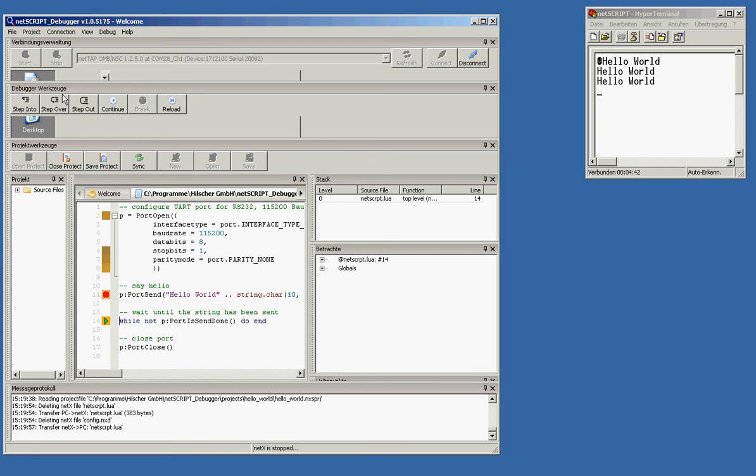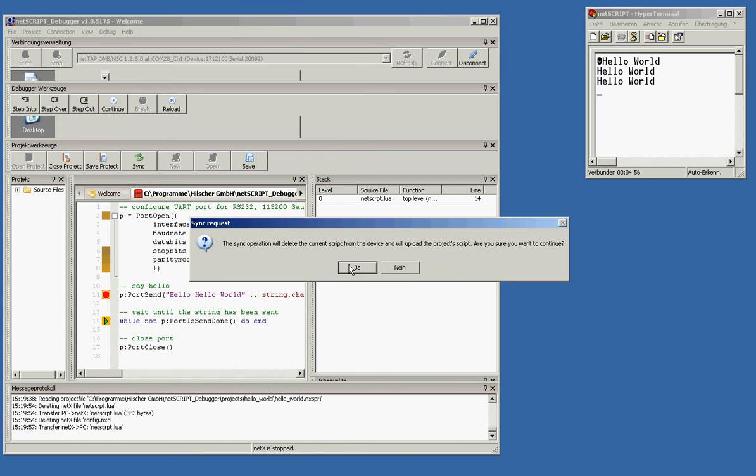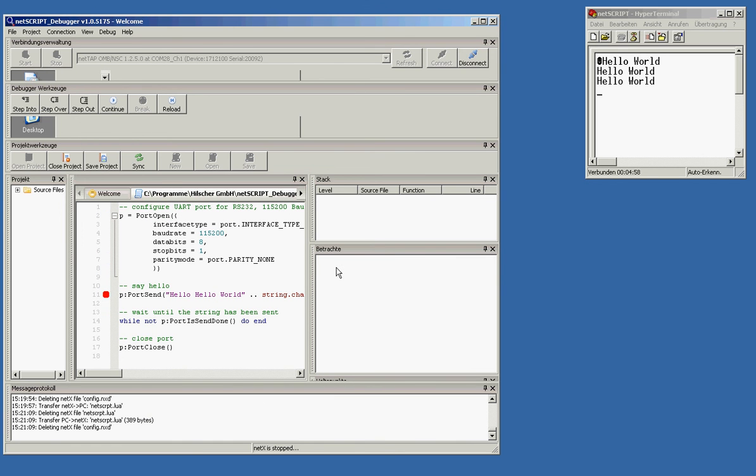At last, I want to give you a demonstration when we are changing the source code. Let us add another hello. After the change, we have to synchronize the source code into NetApp, of course. It will immediately affect the behavior of NetApp's program. Watch the Hyperterminal in the corner and look if we are getting out a Hello World.